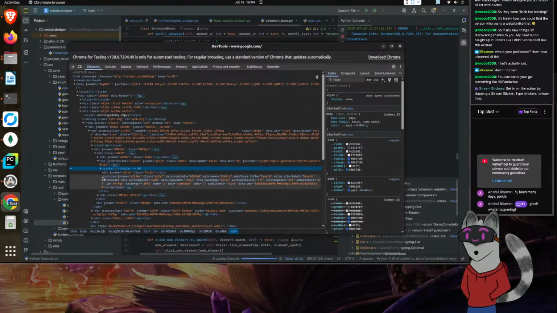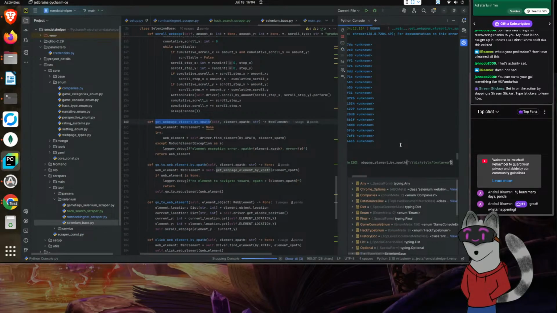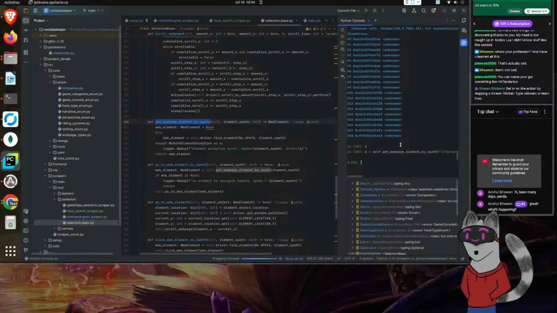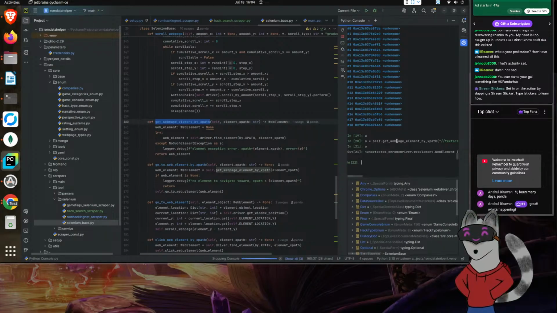Maybe if I just look for text area. Let's just look for that first. There it is. Okay, undetected element right there. And it seems to be the only one. All right. Nice. Okay. So I'm just going to go ahead and copy that.